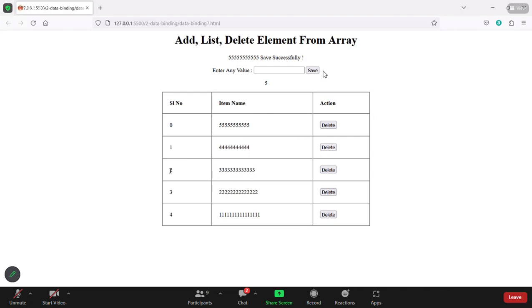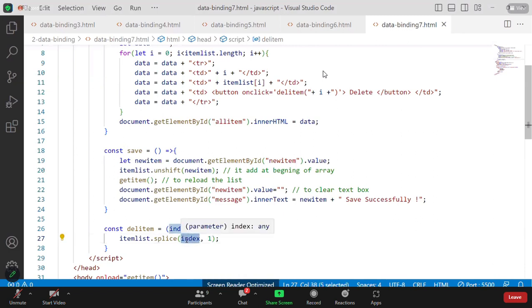But if you want the second and third both to be deleted, how many do you want to delete? 2. So from the second position, it will delete 2 elements. So there is nothing confusing here. The first argument defines the location, and the second argument defines the number of elements.